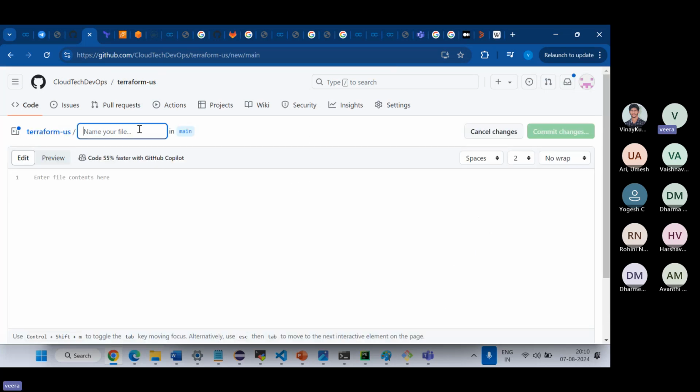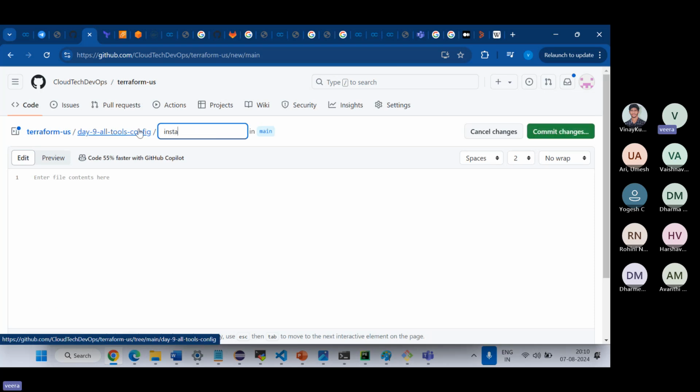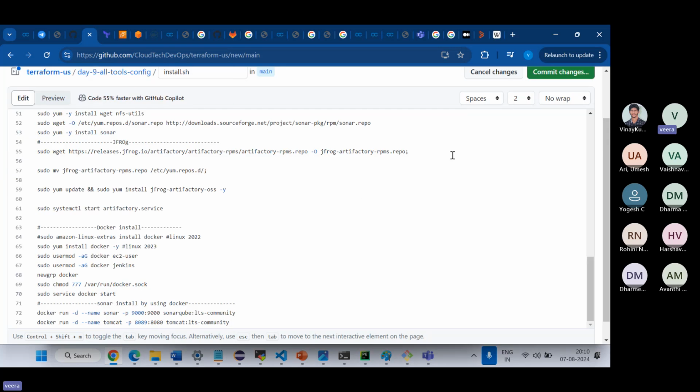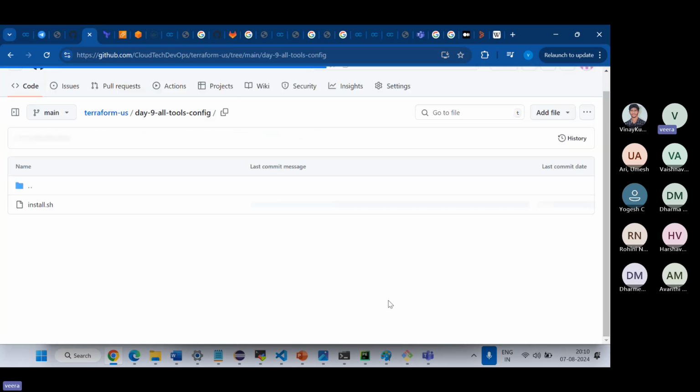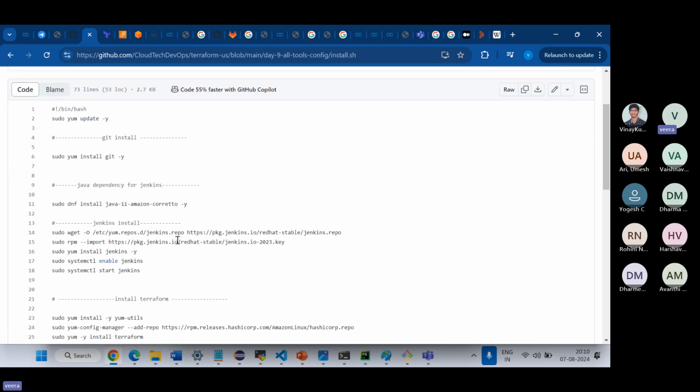Data file here. All tools. Config. Install.sh. So here I'm just pasting the required configurations. If you want to install any tool, simply come here and check the configuration, and you can install it. So on my end, I'm going to install Java. Let me add Java 17 also meanwhile.